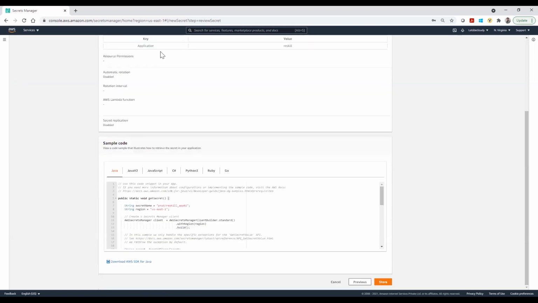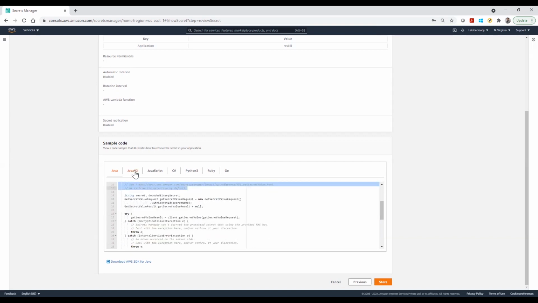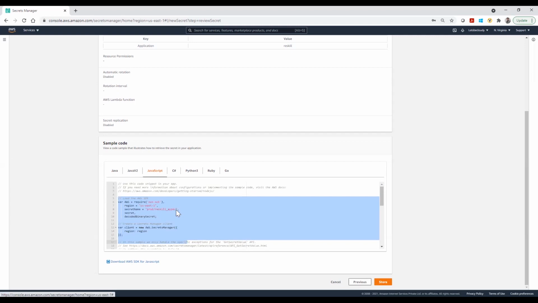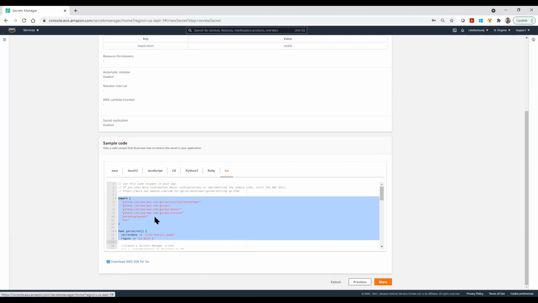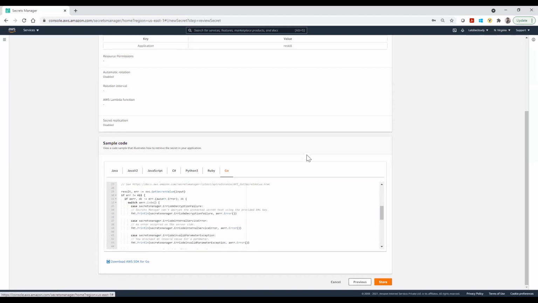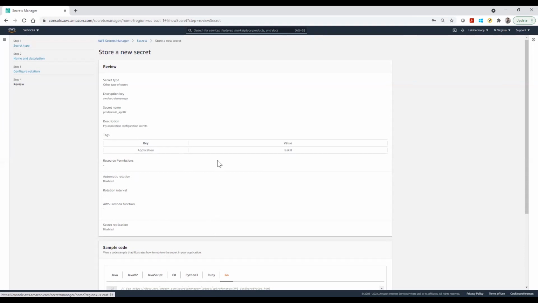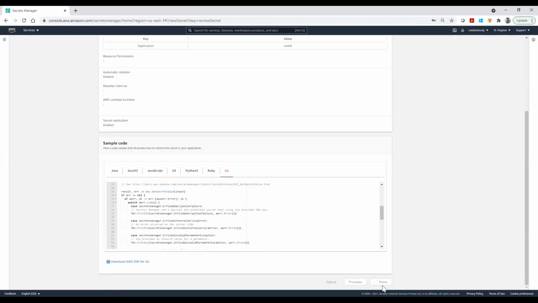So this is all summary, and this is, as I was talking about, for the different programmatic retrieval access. If you are writing your application in Java, you can use this particular sample code to call your secrets. If you have JavaScript, you can have it like this. Or if you have Python, Ruby, Go. It will also give you the feature of downloading the SDK directly from here. So this is a sample code for the above declarations of secrets. Now we will click on store.